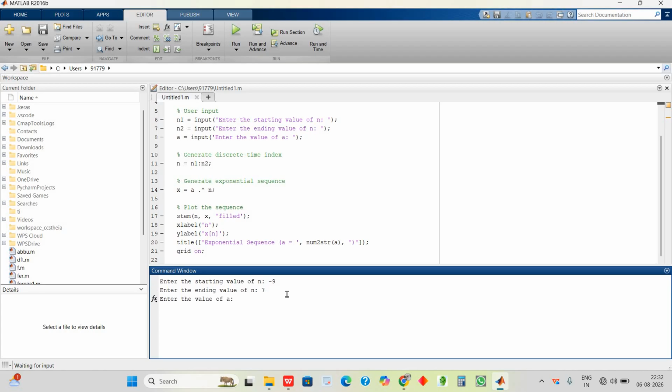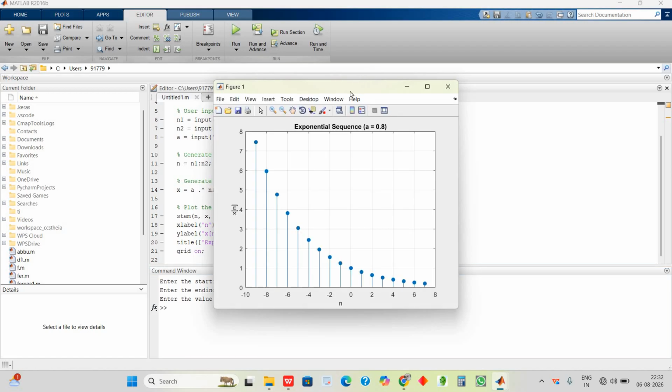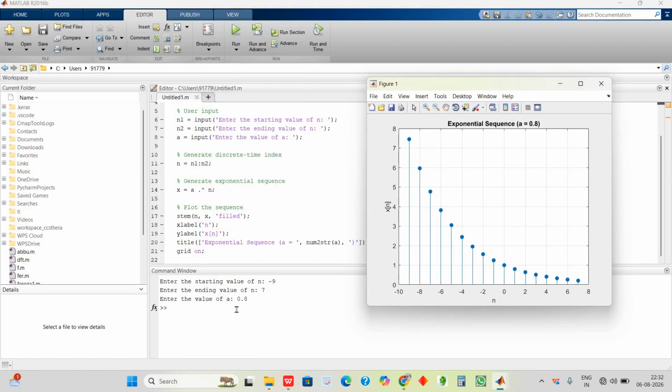Enter the value of a. I will take it as 0.8. Now enter. Because I have taken the value of 0.8, it is a decaying signal, because the value of a is less than 1. And the time index I have defined from -9.